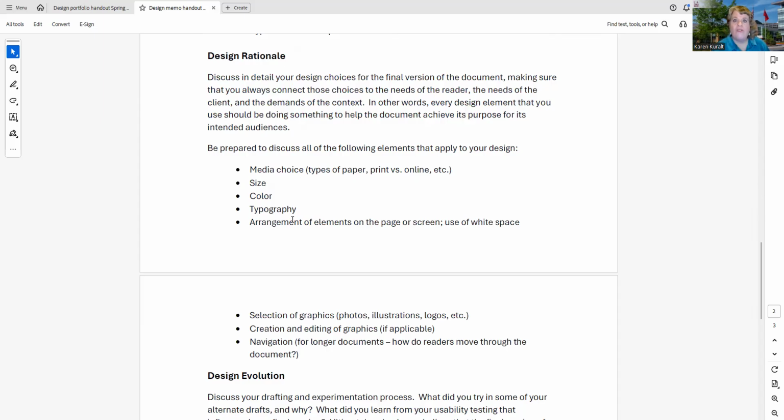For every single design decision, there needs to be a reason that is grounded in stuff from our textbook or stuff from the articles that we've read online. So make sure you're able to justify your decisions.